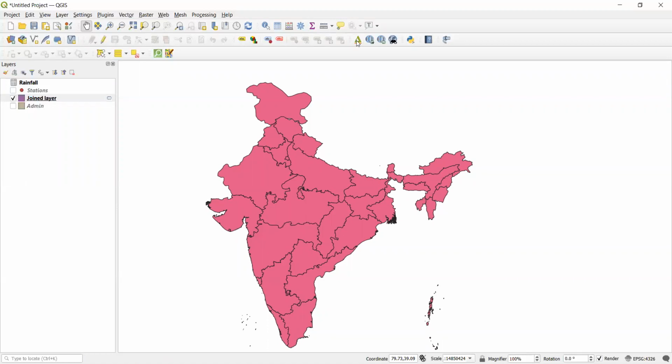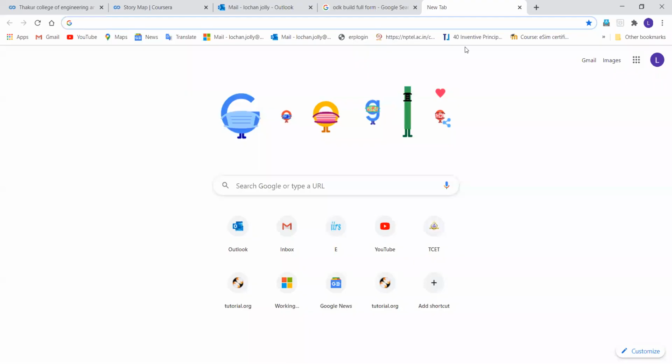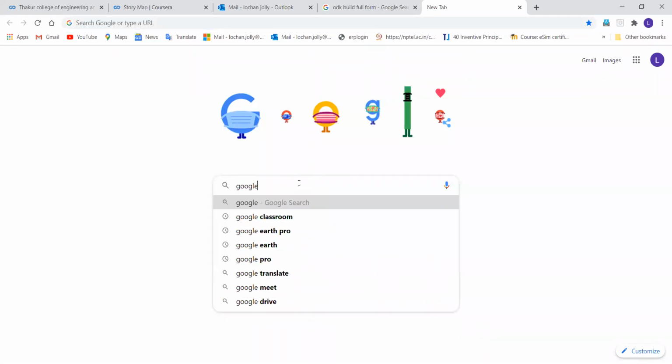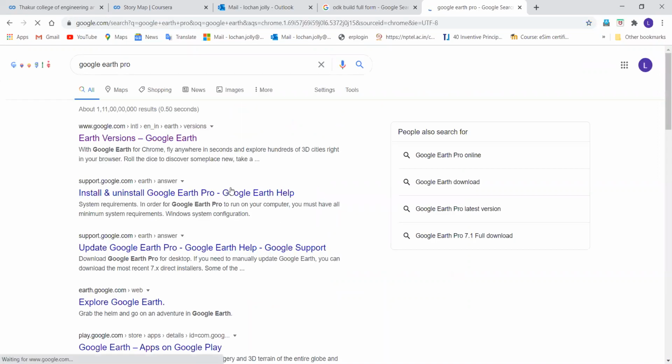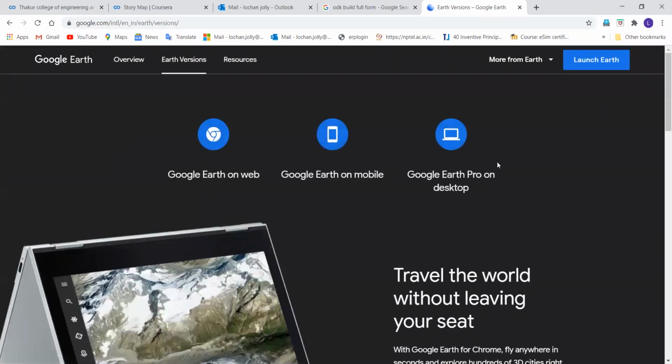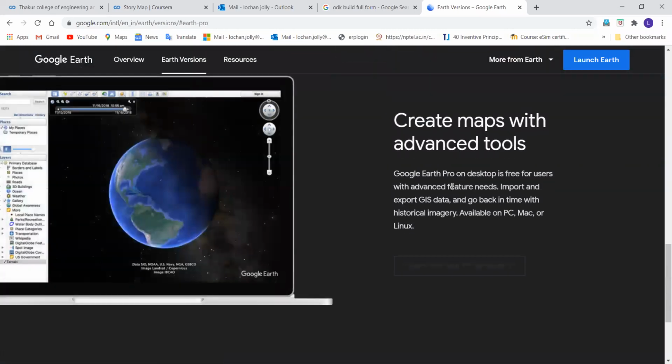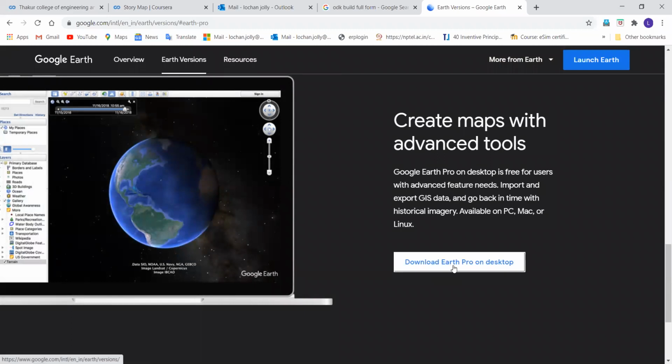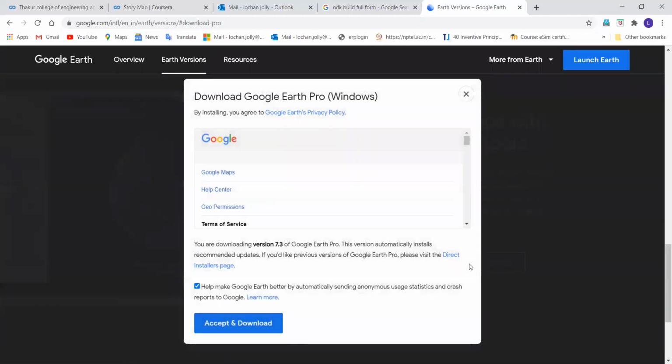For that, let's go to the Google window. In this, you can write Google Earth Pro. Now here you can go to this Google Earth window. It will give you the Google Earth Pro on desktop. You can go here and download the Google Earth Pro on your desktop. Once you download it, you can open it on your desktop. So I'll just download it.